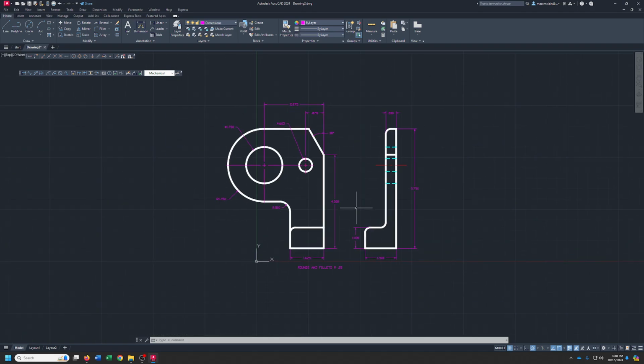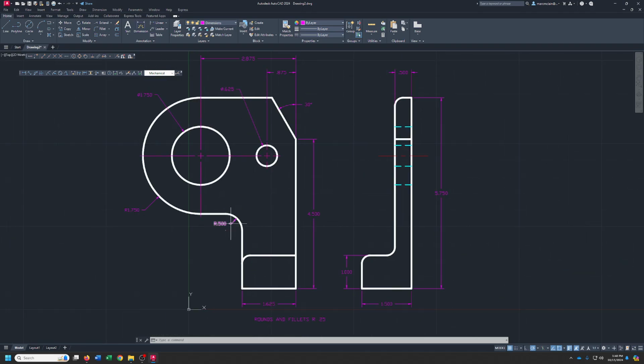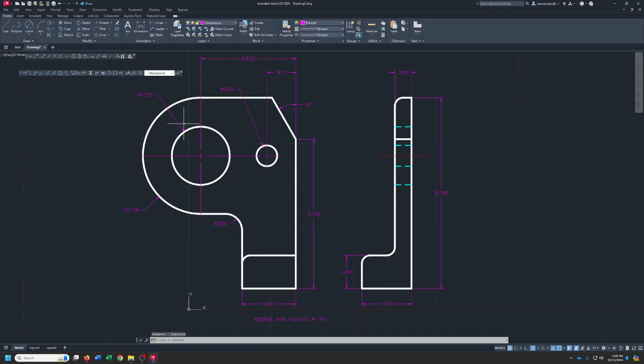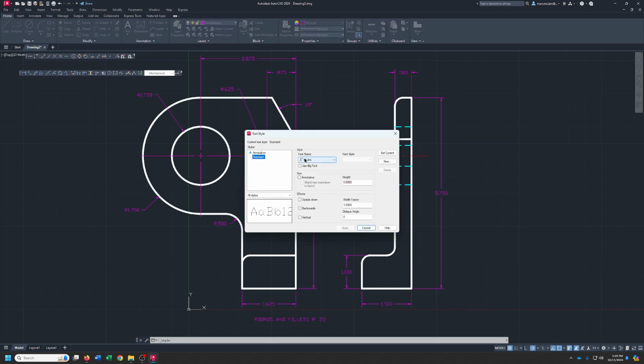Now, I'm going to show you how to make some changes. Our text looks okay, but there's better looking text out there. So I'm going to make sure that's I, and I'm going to hit okay. So there's mechanical, and everything's good. All right. Now, I want to change my text font. So I'm going to come up here, annotation, and click that. Now, this is text, dimensions, leaders, and table styles. Let's go back to our text style. So I'm going to pick that, and our font name is right here.